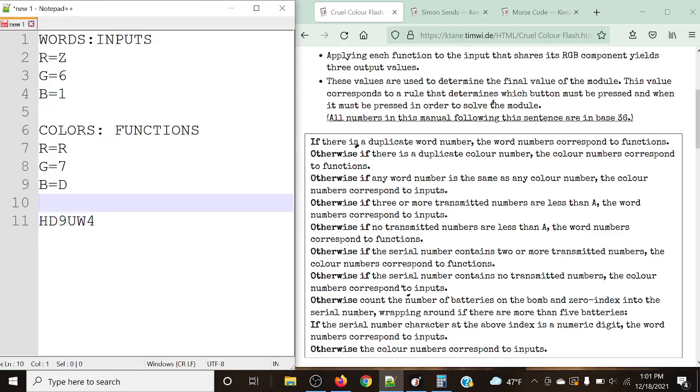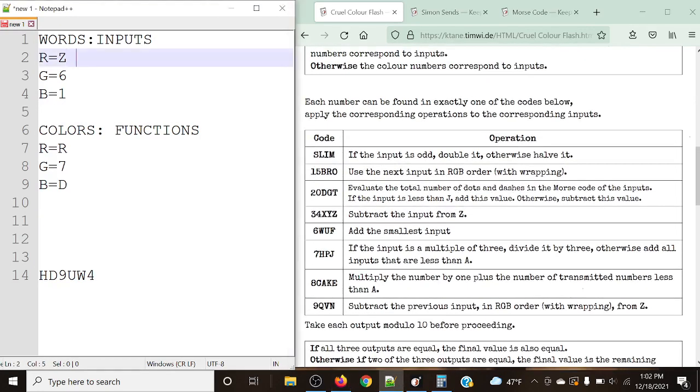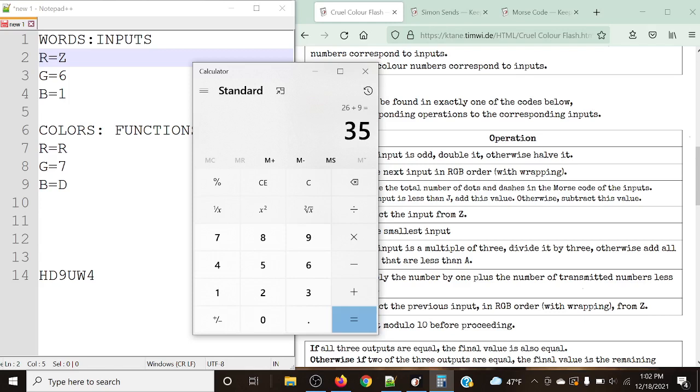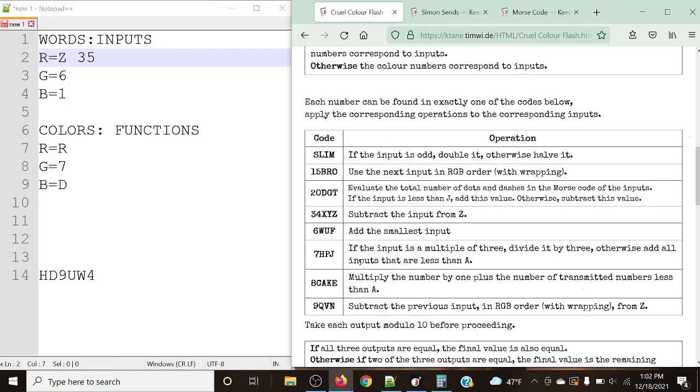So let's take a look at this. Let's break our inputs up into base 36. So this is going to be 26 plus 9, which gives me 35, which happens to be the last character before it becomes 10 for base 36.